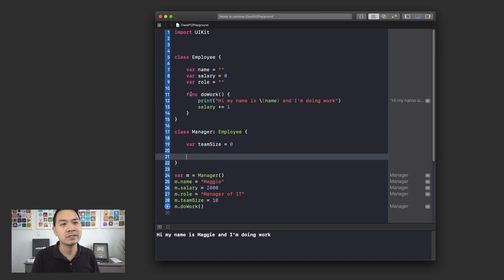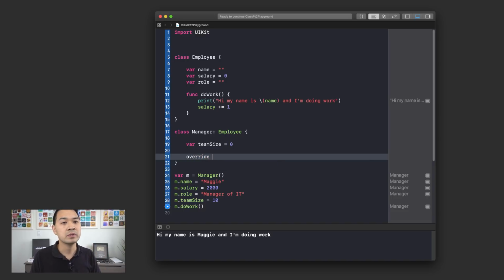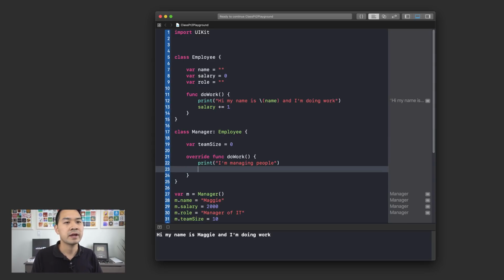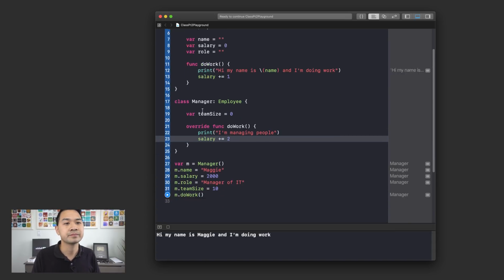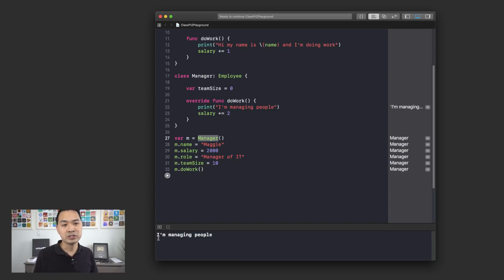So if we wanted to change the definition of doWork, we can redefine it here after using this keyword override. So I'm going to override the doWork method, and I am going to print "I'm managing people, very important," right? And the salary increase, wow, it's going to increase by 2. Now when I run this, it's not going to say "Hi, my name is Maggie and I'm doing work." It's going to take this overridden function, right? Because m is a manager. So that's why we get down here, "I'm managing people."